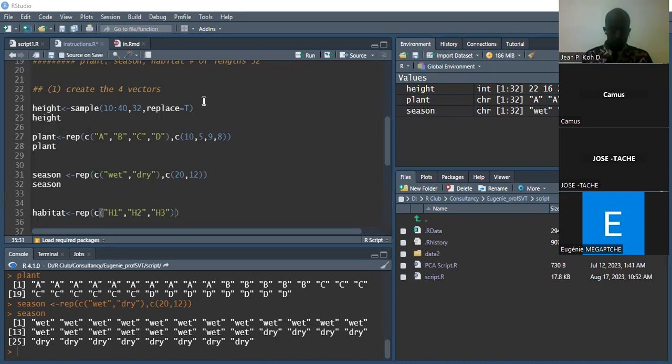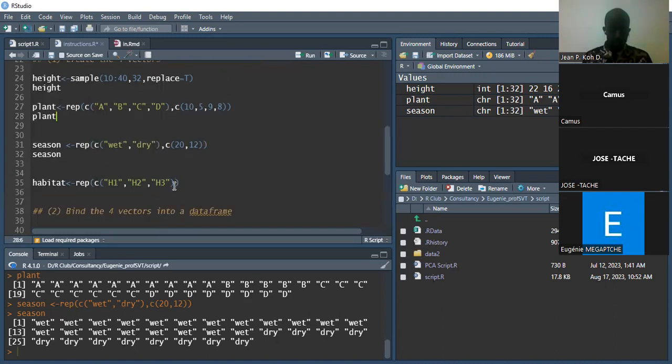Okay. So we continue here at line 35. So we can repeat each of them. Let us do the same thing. Habitat 1, we are going to repeat it 10 times. Habitat 2, we are going to repeat, say, 9 times. Then habitat 3 will be, when we have 10 plus 9, that's 19, 32 minus 19 will be how many? Will be 13, I think so. So let's run.